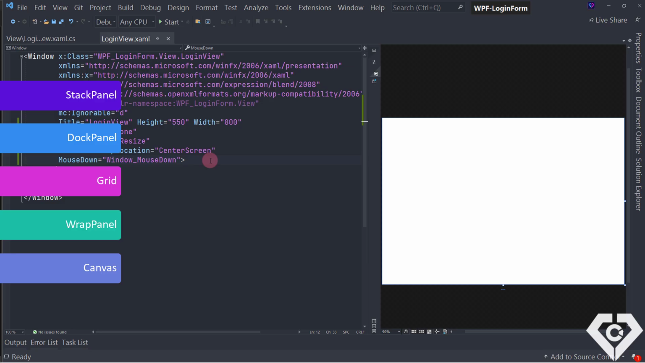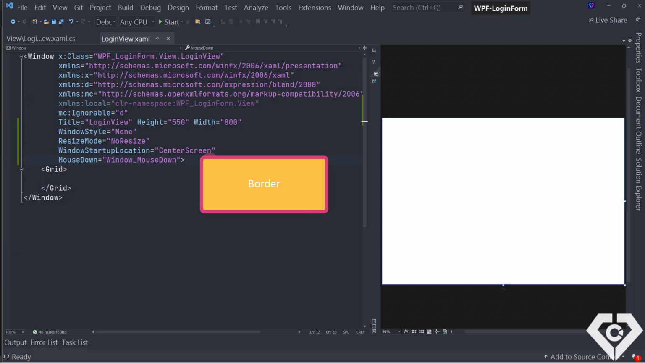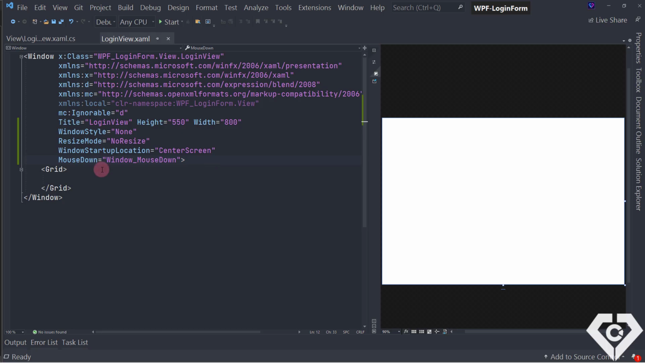However, none of these panels support drawing a border around their edges, so it is also not possible to make the container have rounded corners, which is why there is also the border decorator element that allows you to draw a custom border around another element. So we will use this decorator border to create the window with rounded corners and gradient border color.